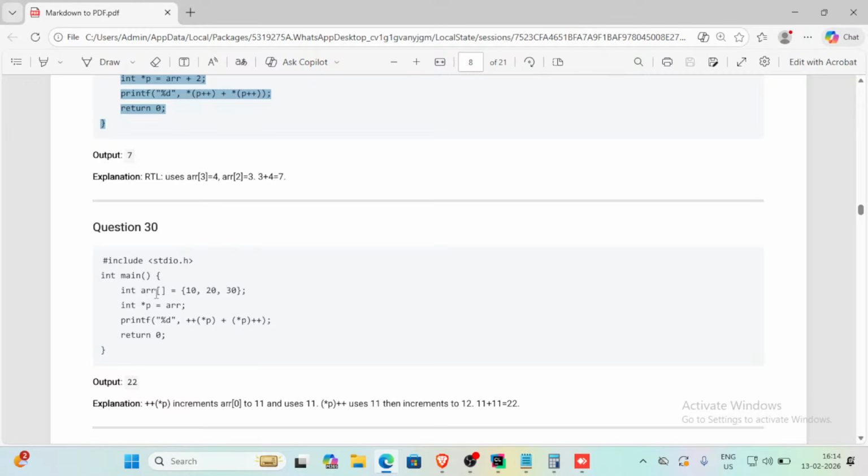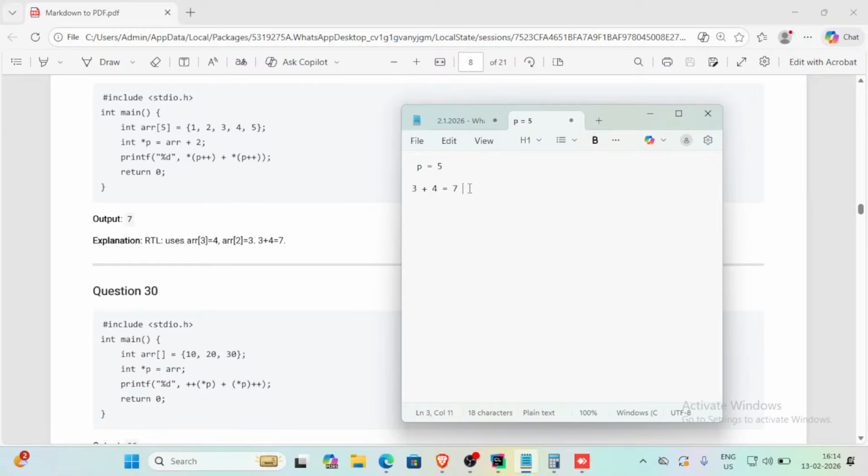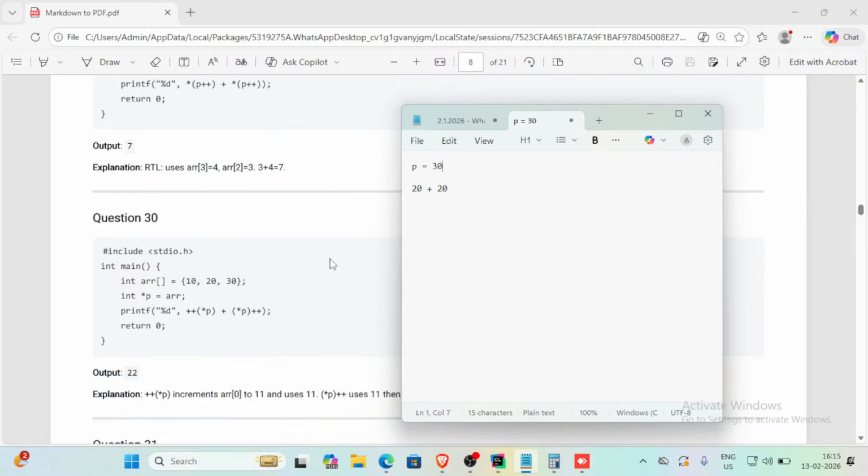They have given an array. In this array, they have given a pointer to the first element, that is 10. Same as here, but here they are incrementing. The pointer is pointing to 10 here. They are pre-incrementing, so the pointer will move to 20. After that, it will still remain at 20 because it is a post increment, but it will move on to 30. So we should get the output as 40.